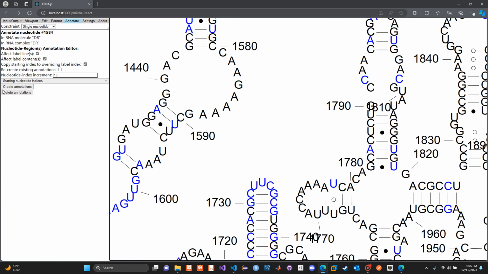So right off the bat, let's click Create Annotations, and you can see that Create Annotations creates both a label line and a label text for this residue. We can delete annotations, of course, and if we want to recreate, say, this ugly residue label text and label line here, we can go ahead and select this nucleotide, and we can click Recreate Existing Annotation, so it will recreate ones that already exist rather than skipping them, which it does by default, and you can click Create Annotations, so now we have a much cleaner annotation for this nucleotide residue.